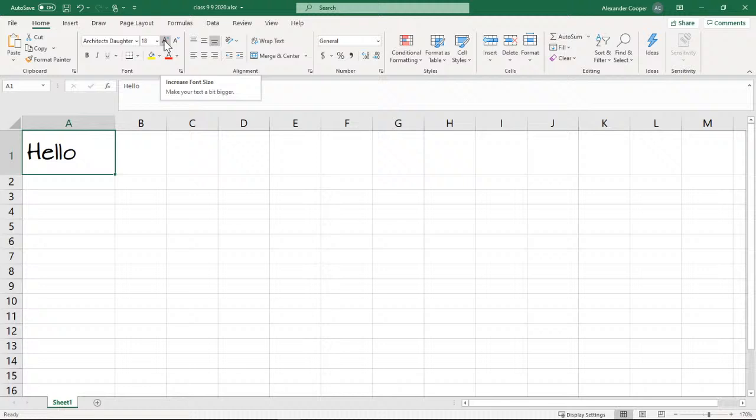Now our two buttons here, one is to increase the font size, the other one is to decrease the font size. So all you do is you just click it and you'll see that it just instantly changes it, okay?